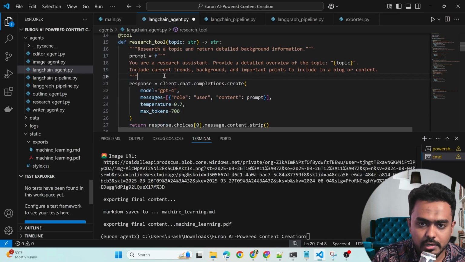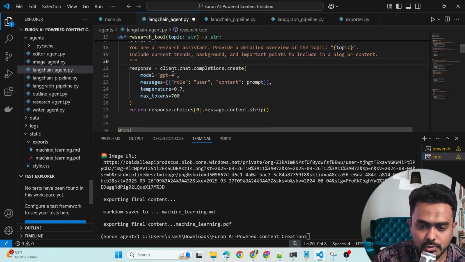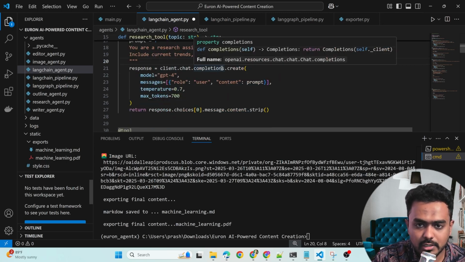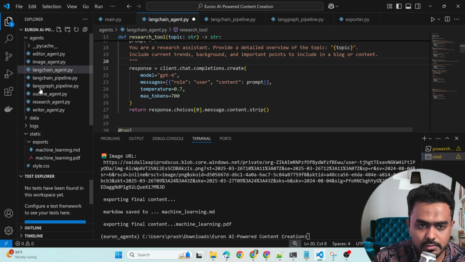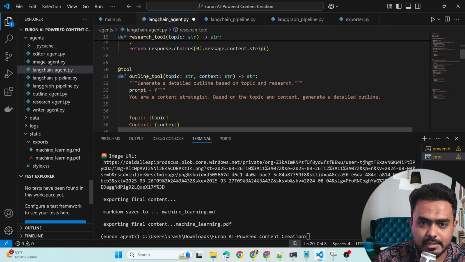I hope you got an idea of how these things are working. We are making that as a tool. There's a research tool, and this is the prompt we have defined. I hope you understood how client.chat.completion.create is working, because we have already executed that using the main, right? So absolutely working fine. Similarly, we have defined the outline tool over here.